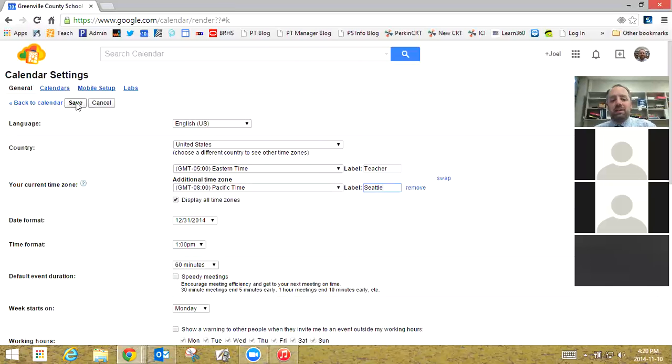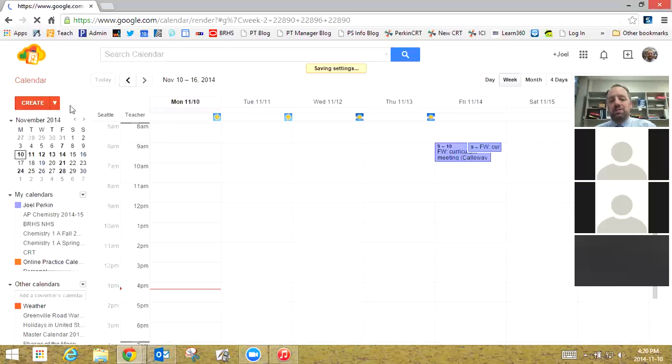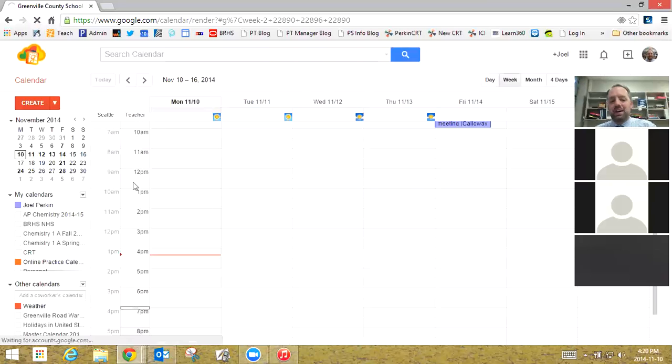And then when I save it, you'll notice over here to the left, I have the time zone where the teacher is and Seattle's time zone. So I can see it's a little after 4 o'clock here, and it's a little bit after 1 o'clock there. It's a really convenient way to keep track of these things. Now, you can only display 2 time zones at once. So if you've got students spread out all over the US, you just have to know that the other ones are somewhere between 1 and 4, unless they're stuck in Alaska or Hawaii.